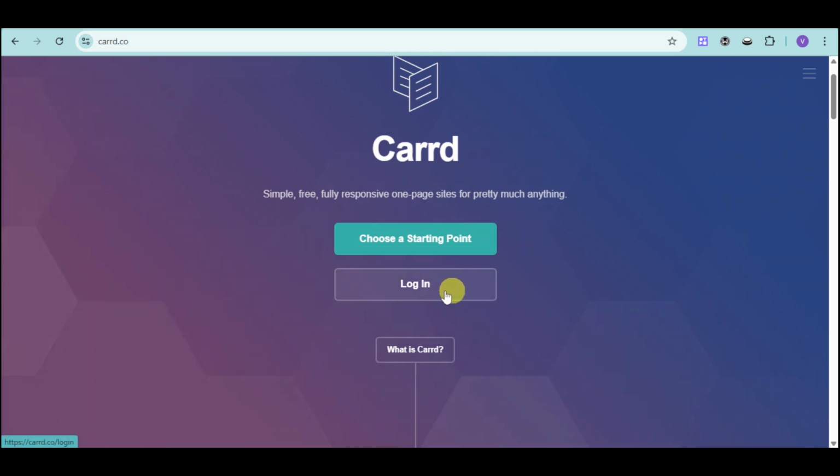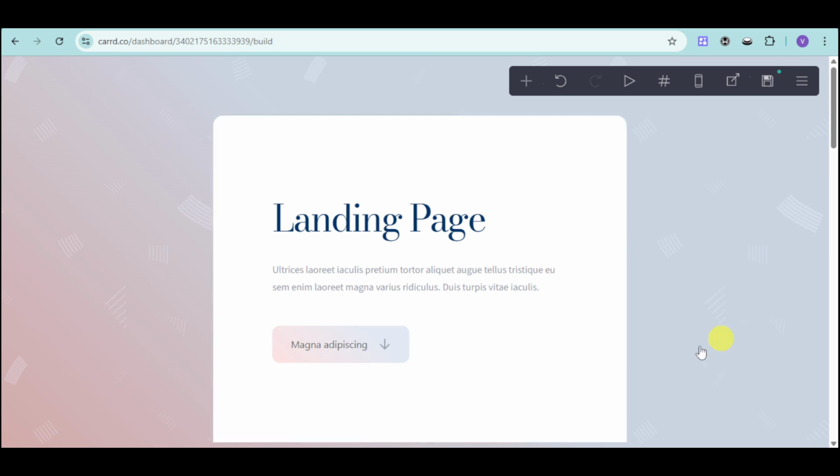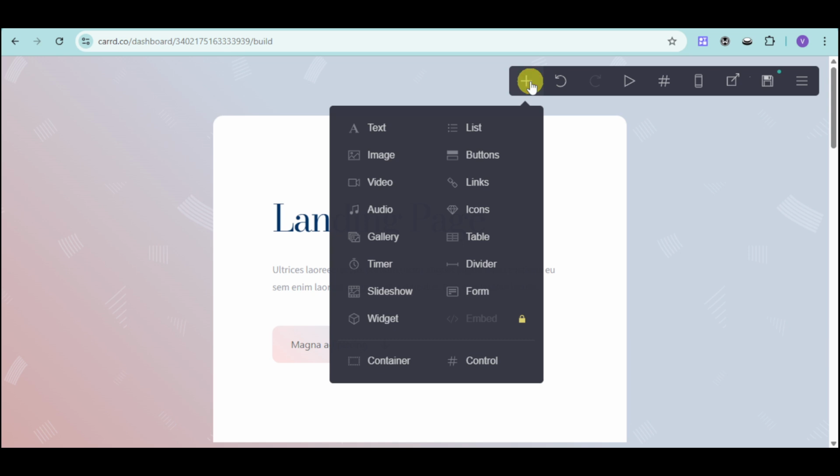Now in my case, I'll head over and log in. Once you have logged in, you should be able to see your dashboard and all of the sites that you have created. So I have in here this existing site. What I can do is add in here a button. So click on this plus icon that can add element.